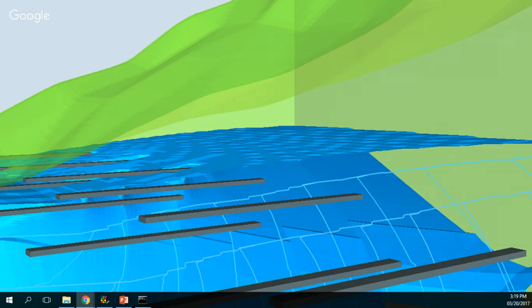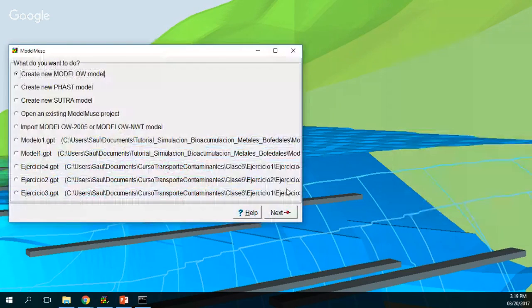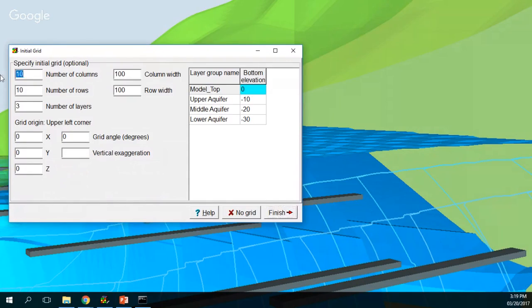Well, let's start. I open ModelMuse, MODFLOW model. I just declare the system of reference, and then next. I'm going to do a 2D model of MODFLOW with ModelMuse.